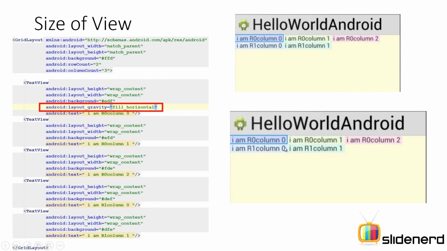Now why? This is where the second point comes into the picture. You see, this column is not alone. There's another column, row 1 column 0, right below it. So if you apply some changes to this column, you're also supposed to apply the same changes to that column as well, and that is how things take effect. That is why the size of a column is also dependent on its neighboring view.